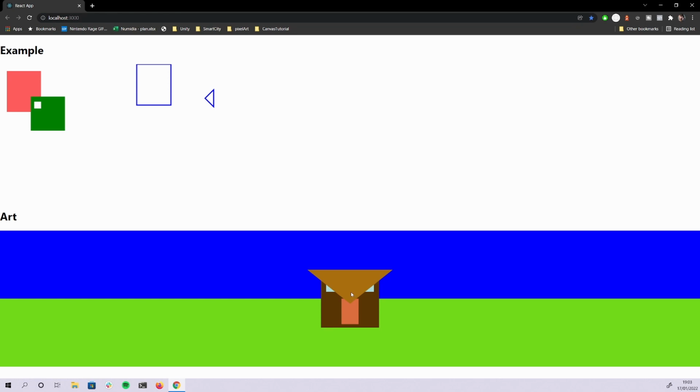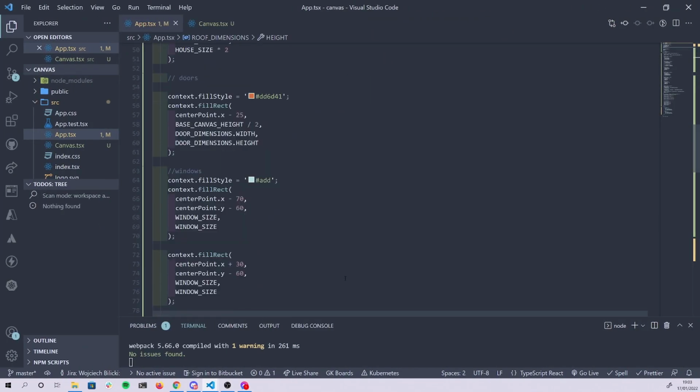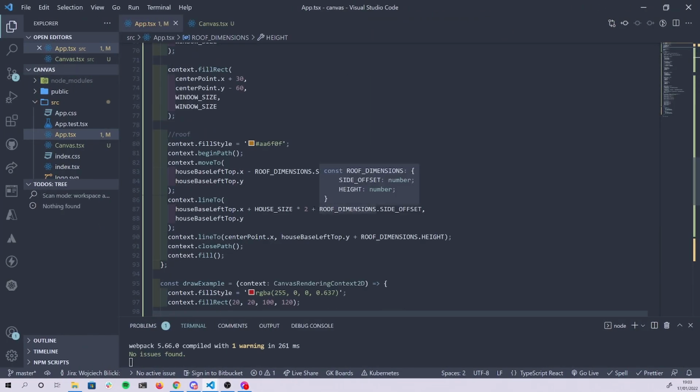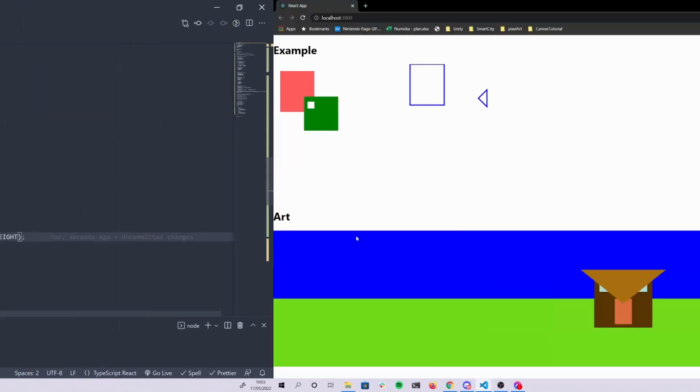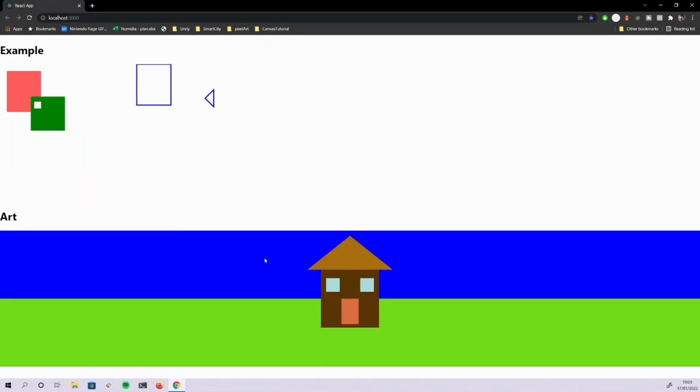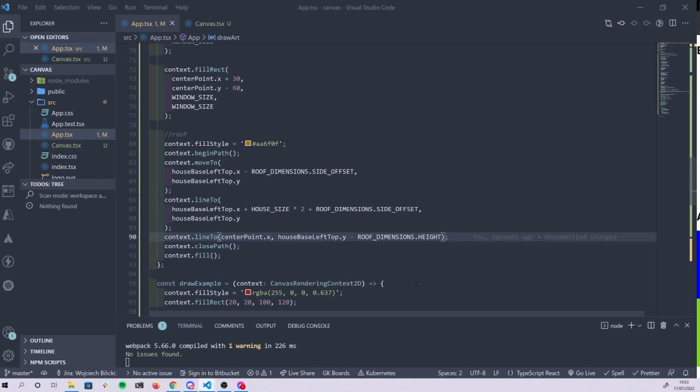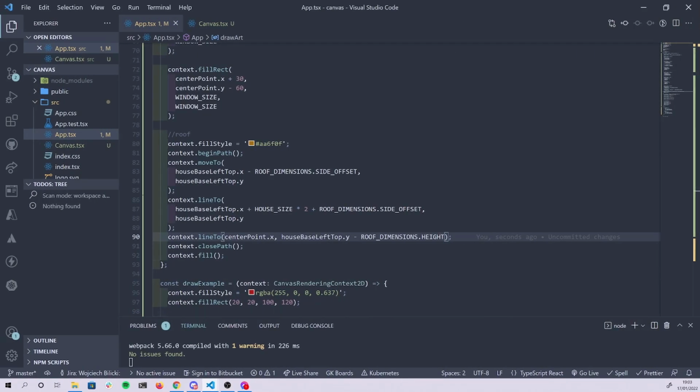And this is upside down. I probably messed up, so this should be minus, of course, because we're moving up. Okay, now it looks fine. What else?